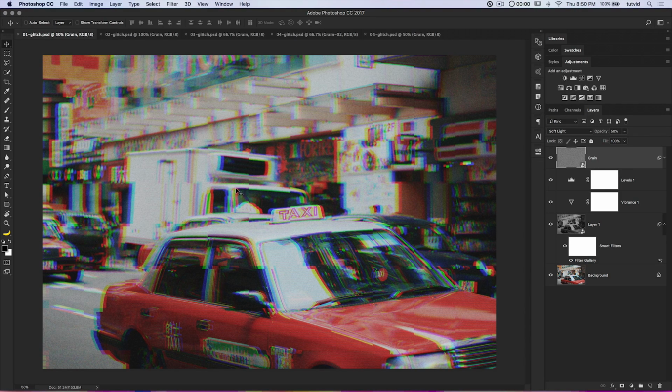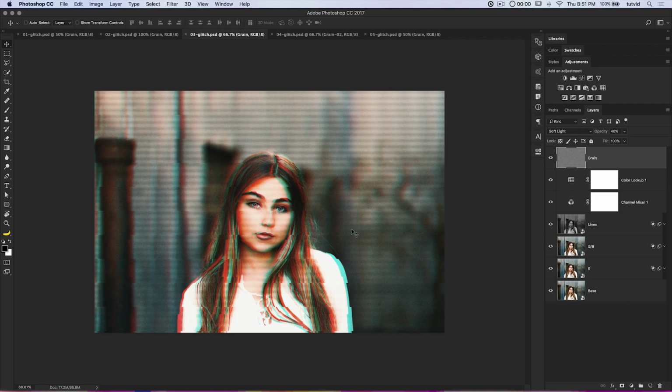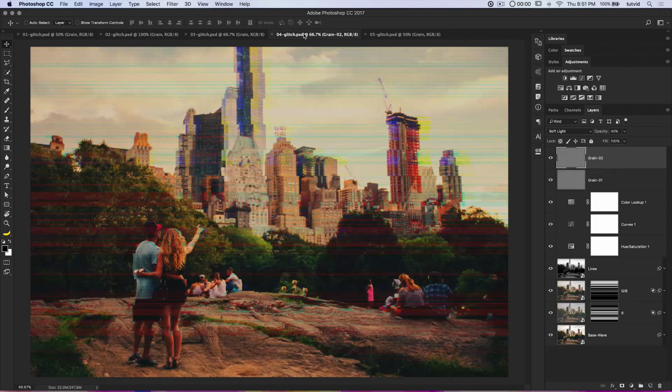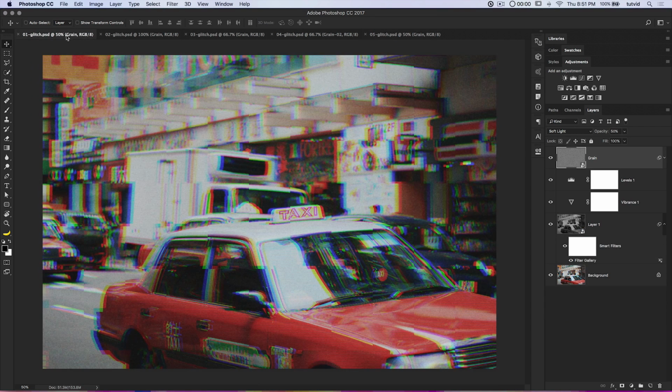So here's the first glitch effect we're going to create. This is sort of the channel-based glitch effect. Here's the second glitch effect we're going to create. This is what I'm calling the smart object-based glitch. Then I've got this glitch effect, which is the layer style-based glitch effect. And then I've got what I'm calling the noisy or noise-based glitch effect. And then last but not least, I have this color-based or retro-style glitch effect. We're going to cover all 5 of these in this video tutorial.